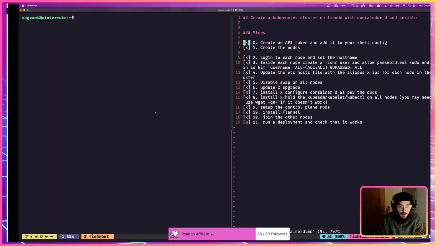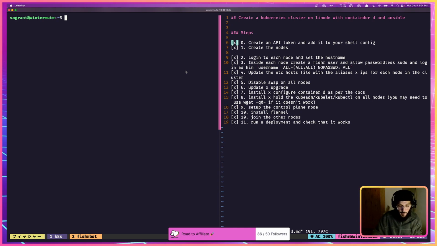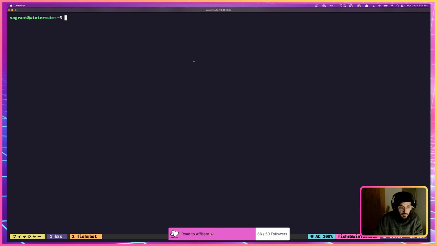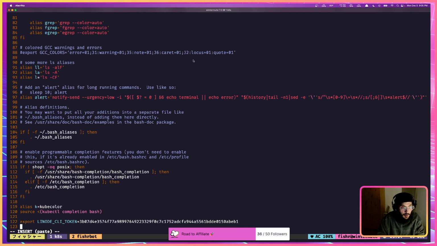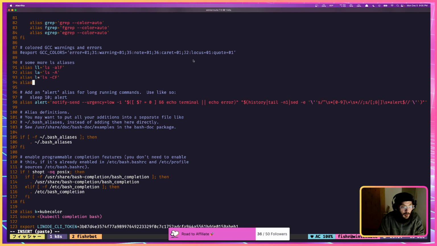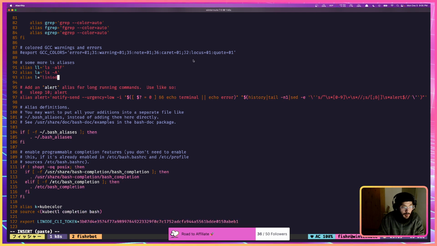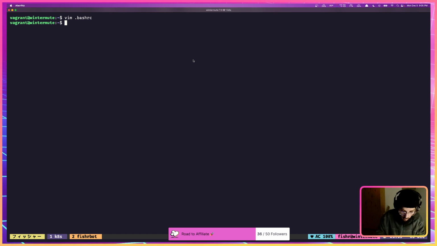I don't know why tmux is looking ugly, but whatever. So we'll create the nodes. So we need three nodes. And, oh, I forgot to do one thing because this is gonna get annoying very quickly. In the bashrc, I'm going to do alias L equals linode-cli, so that we don't have to type linode-cli all the time. Source the bashrc. There we go. And now we have the linode-cli command aliased. Good.